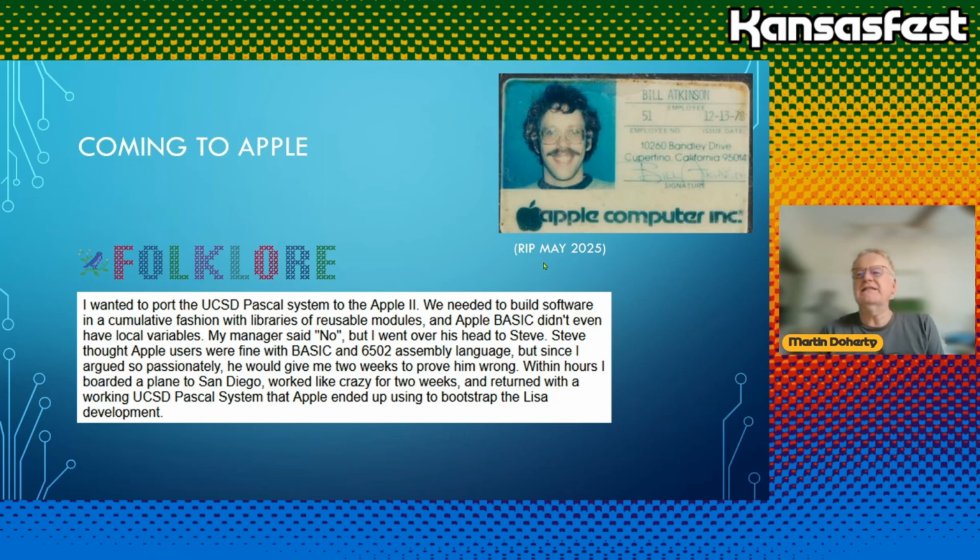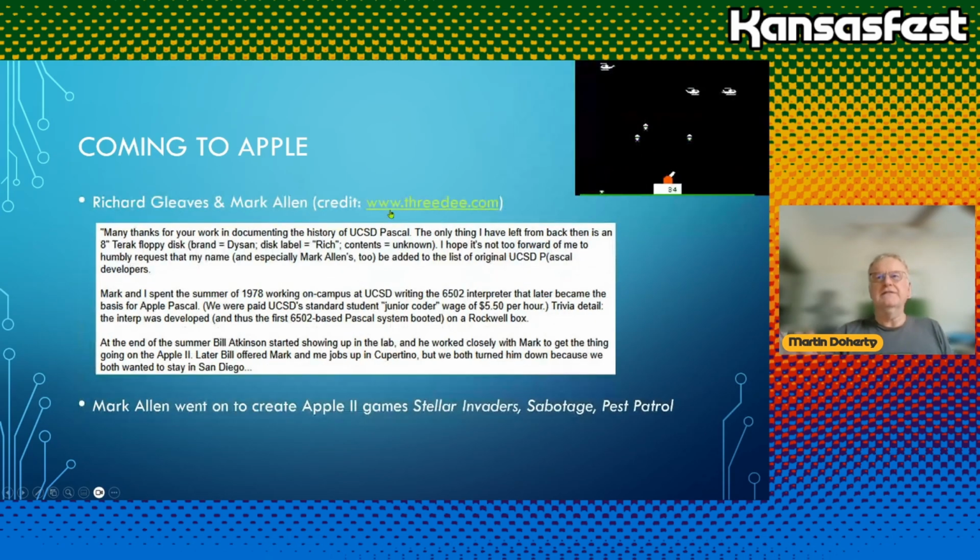Steve was like, yeah, I think Basic and machine language is fine, but I was so passionate about it, he gave me 2 weeks. I boarded a plane to San Diego, worked like crazy for 2 weeks, and returned with a working UCSD Pascal system running on an Apple II. He says they ended up using it to bootstrap the Lisa development, but he completely skipped over the 5 or 6 years where it was a major development platform itself within Apple. Now, it sounds like he went to San Diego by himself and did all this work. So I want to give you a bit of a different perspective from somebody else.